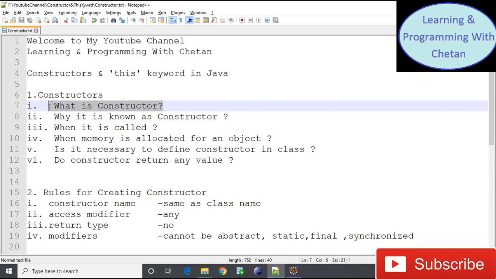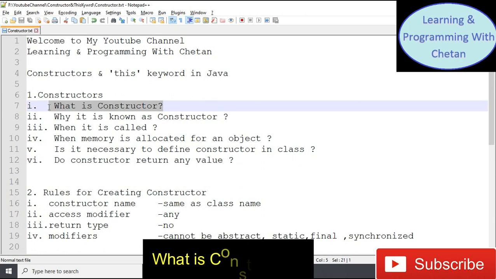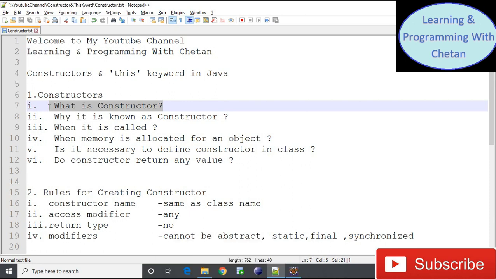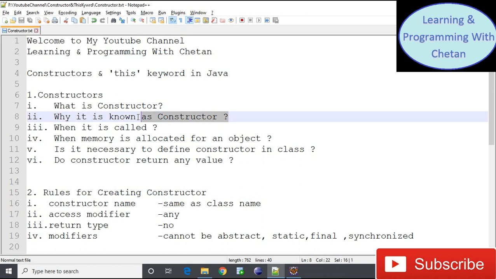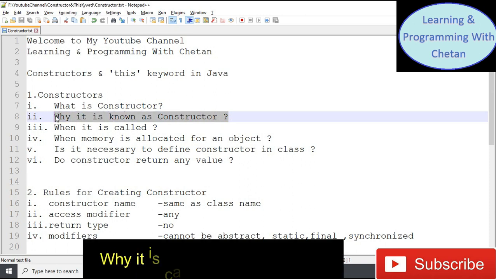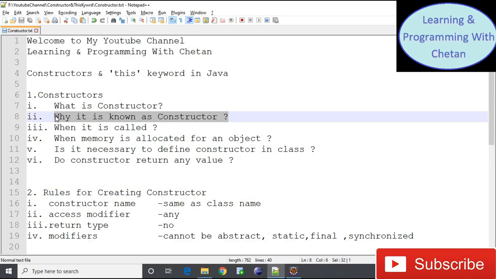A constructor is used to initialize an object of a class, or a constructor is used to initialize an instance of a class. Now my second question is, why is it known as a constructor? It is known as a constructor because it is used to construct the instance of a class. That is, it is used to initialize the values of the instance variables of an object.